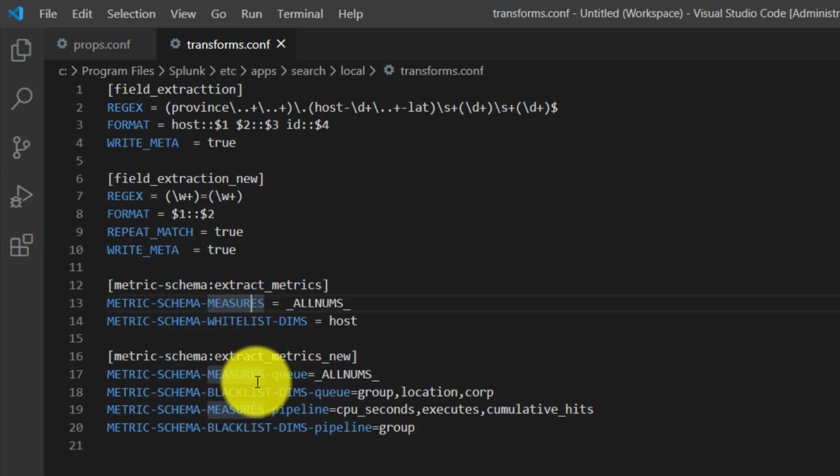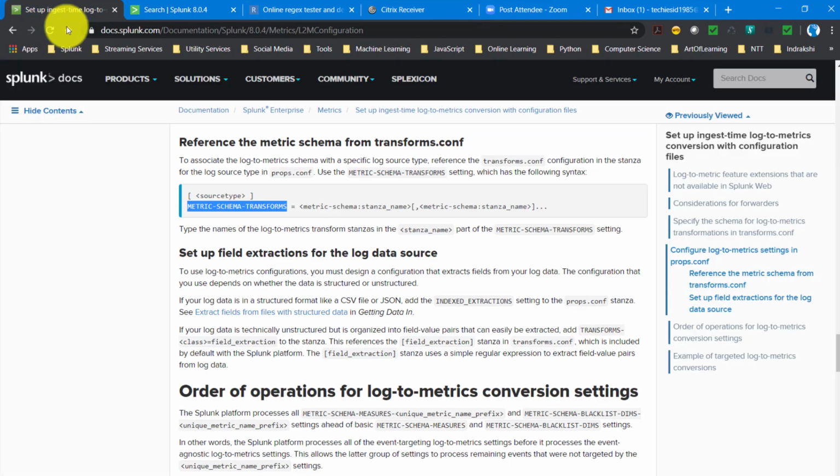If you see, everything matches except after metric schema measures, we have something called queue or a name called pipeline over here. So something we have to append over here. Now what is it? This has to be a metric name. So there has to be a field called metric name. If I just go to the Splunk documentation, it will be more clear.